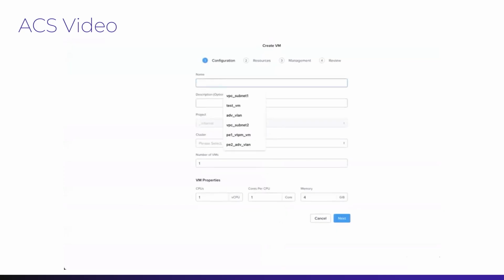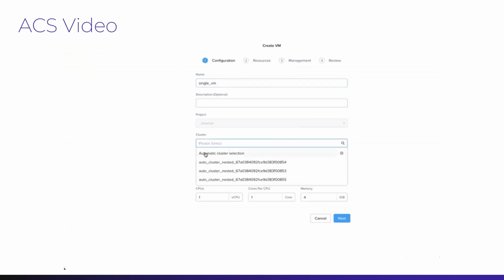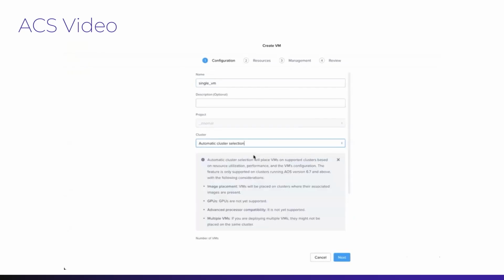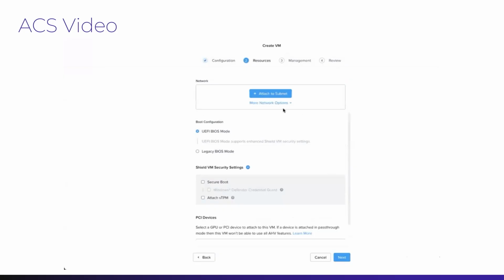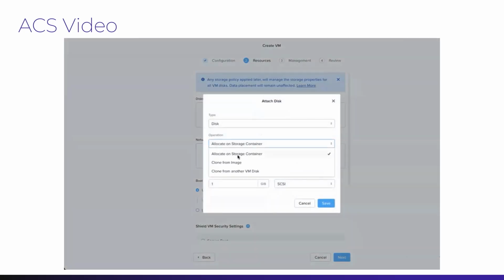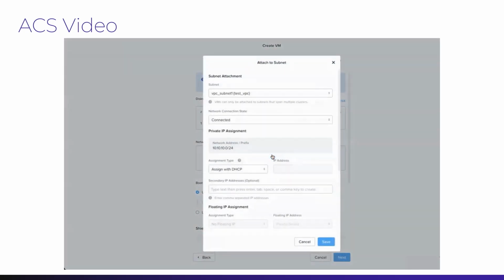So we're going to create our single virtual machine example here. We entered our name. We'll select auto cluster selection from the cluster deployment option. You have the option to select a specific cluster, but we wanted to do it automatically. The box shows any limitations that the feature has at this time. As an example, it doesn't support VMs that have GPUs attached to them. We'll attach an image to clone from to create our virtual machine, and then add a network to it.